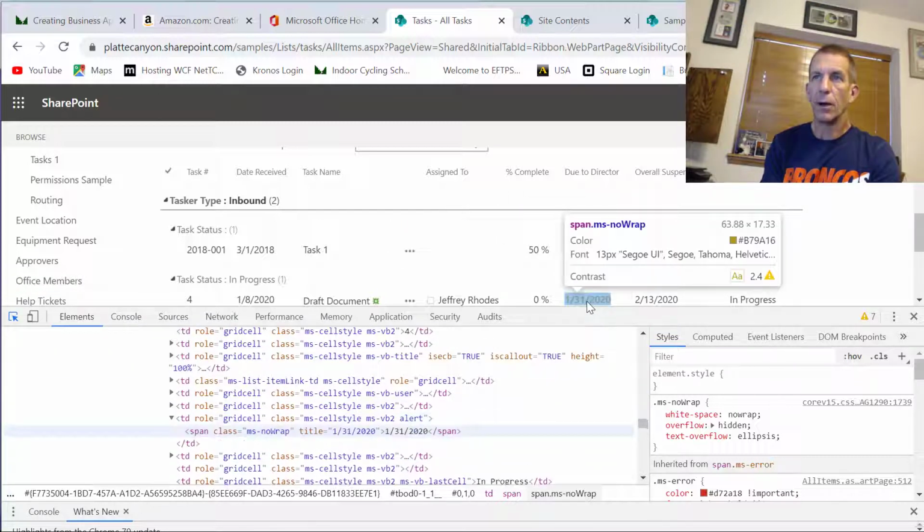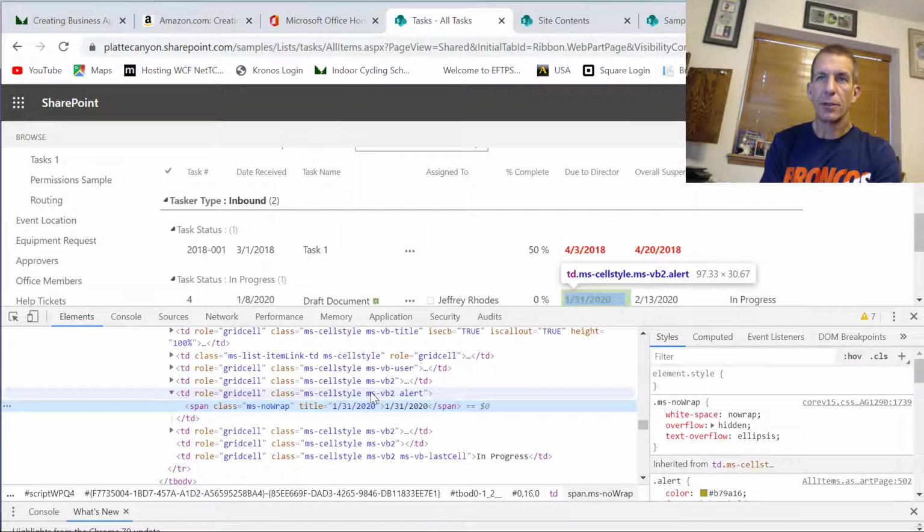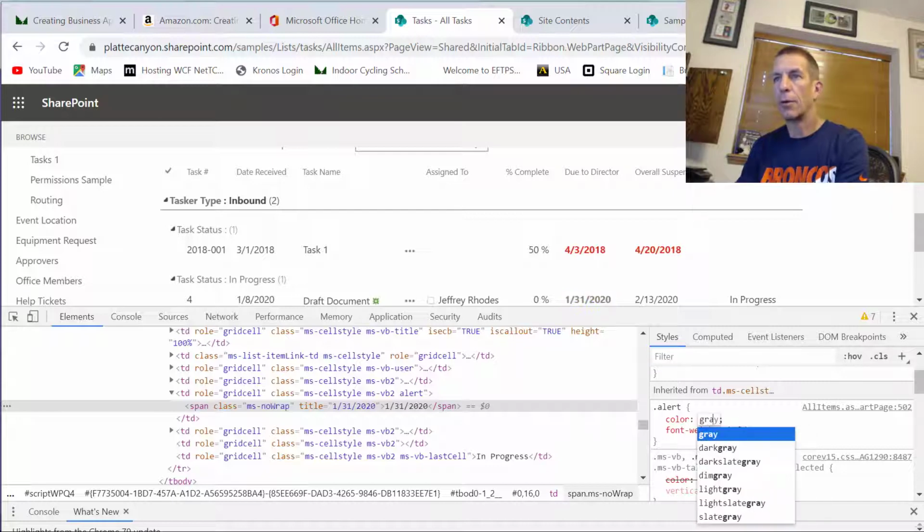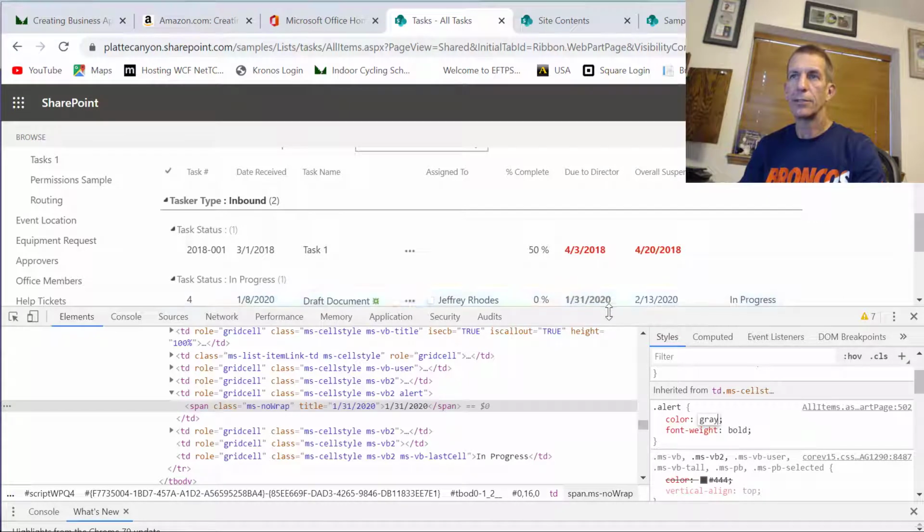And then if we do that same thing and go to this alert one, same thing. So we've got this alert class added on to everything else, and that's how we change it. And if you wanted to go in, you could actually change this to gray or whatever. See how it changed it there, so we could play with the class and see.